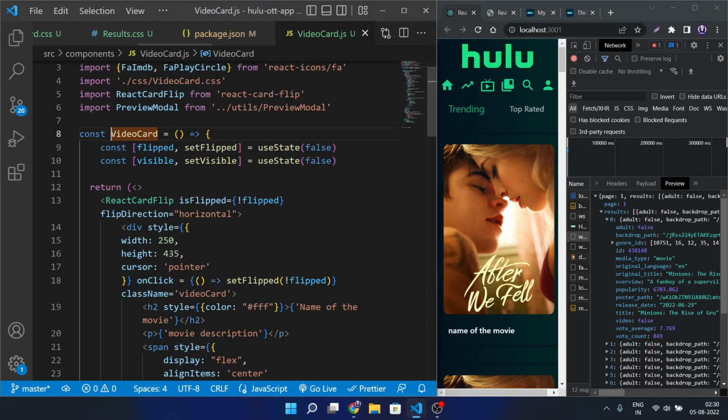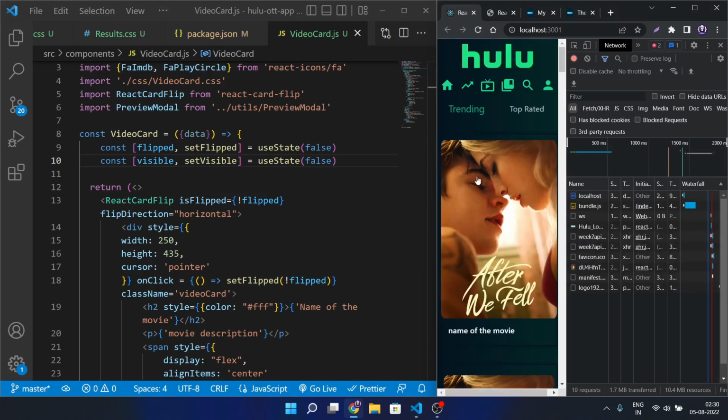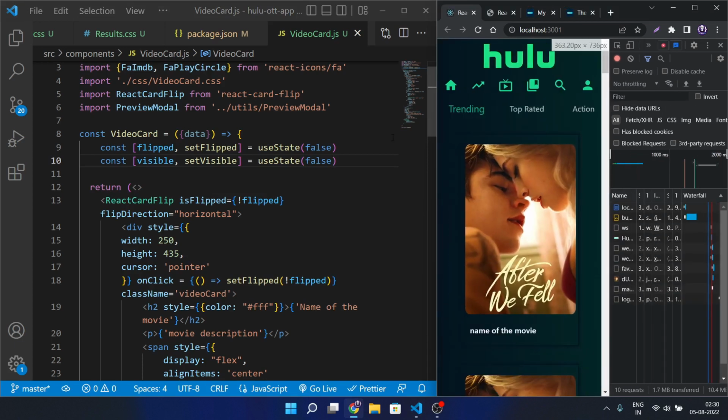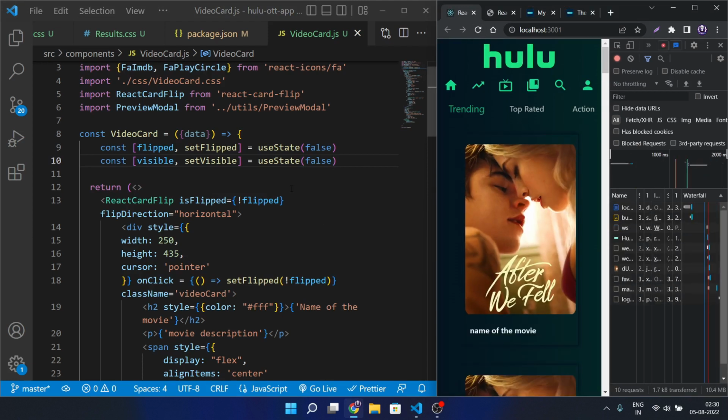So go back to our video card, and inside of this video card we will have a bunch of things here. The first one is the data. So we are getting the video, and we are sending the data inside of this video card, and we will now make the video card dynamic, right? Now let's save this first of all. Now refresh it. Now you can see the skeleton is running for a very short time.